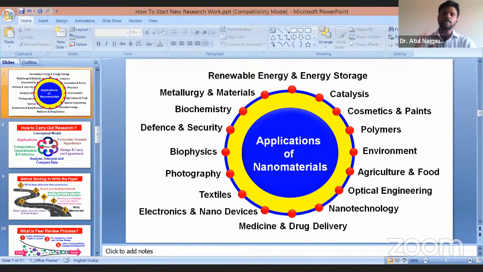And for your knowledge, these nanomaterials find a variety of applications in different sectors. They can be used for renewable energy, renewable storage, and many catalysis-based compounds. They can be used for cosmetics and paints, polymers, environmental science, agriculture and food, optical engineering, nanotechnology, medicine and drug discovery, electronics and nano devices, textile, photography, biophysics, defense and security, biochemistry, metallurgy, and materials. So many applications these nanomaterials have. Those who are looking for new research work, these nanomaterial-based compounds will be a really good aspect. So in research, always try to be innovative and do good research work.